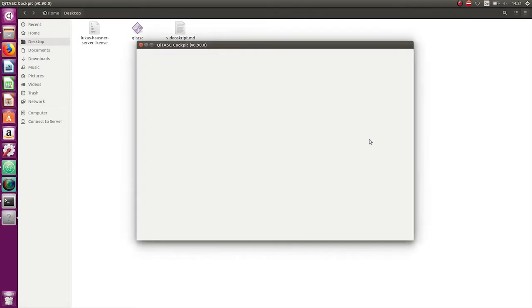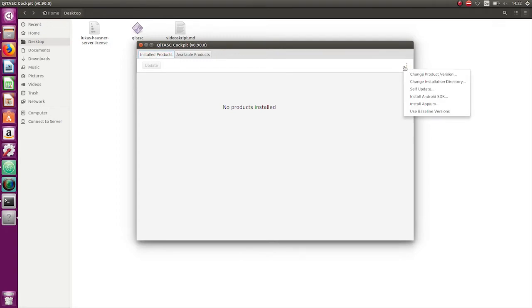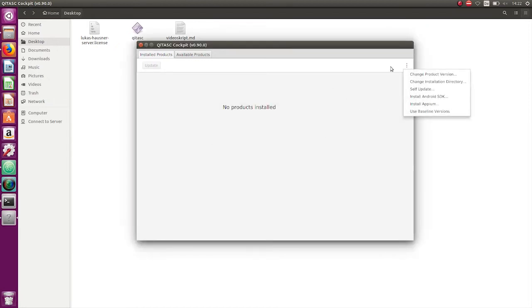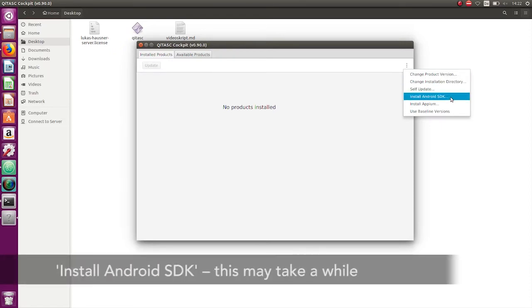Just take a short moment, and as you can see, now the cockpit is opened. We have 2 different tabs. One is the installed products and the available products. But before we're gonna proceed, you have this subsection here, the 3 dotted. There we can first update the cockpit. Here it says we are already on the latest version, so that's good. And then we're gonna install the Android SDK. This will take approximately 5 minutes. It's already installed on my machine, so we will skip that point for now.